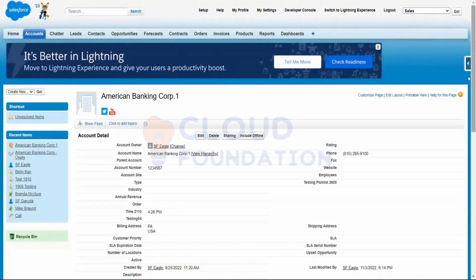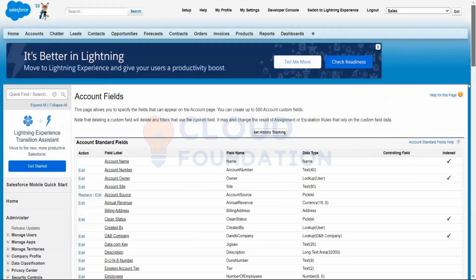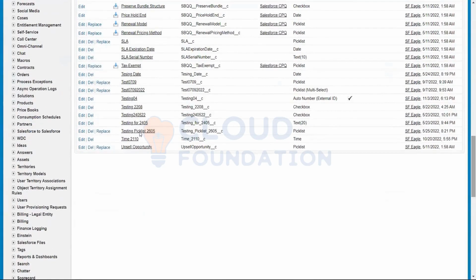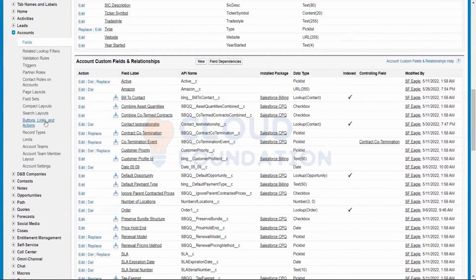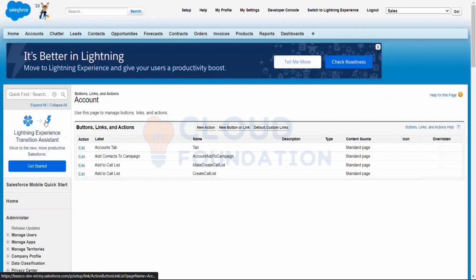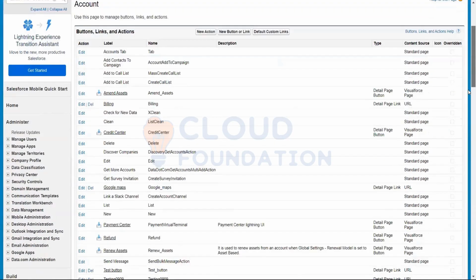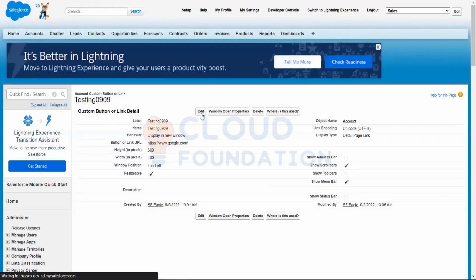Custom links. What I'm supposed to do is go here and check with my fields, showing you how to do it. These are all my custom links. What is that, testing 0909? But here where I have created, I want buttons, links, actions. Under that, testing 09, this is the process which we need to give.